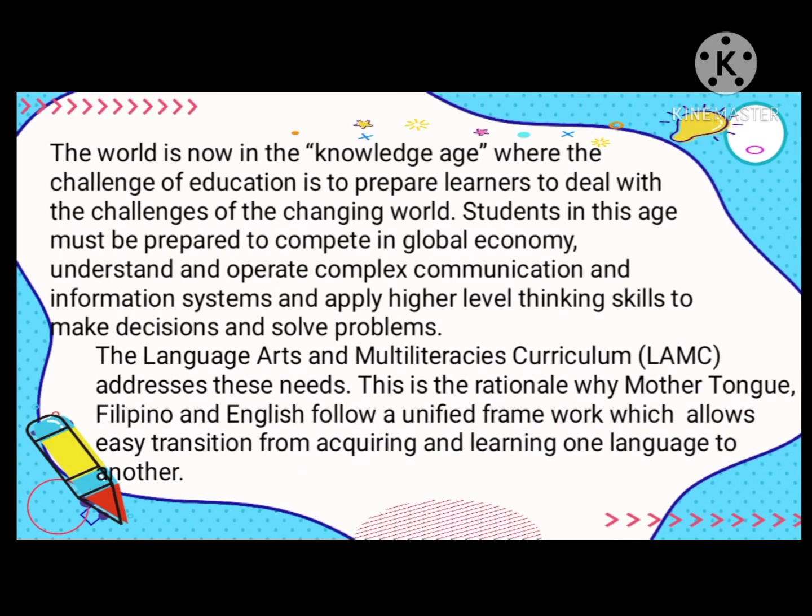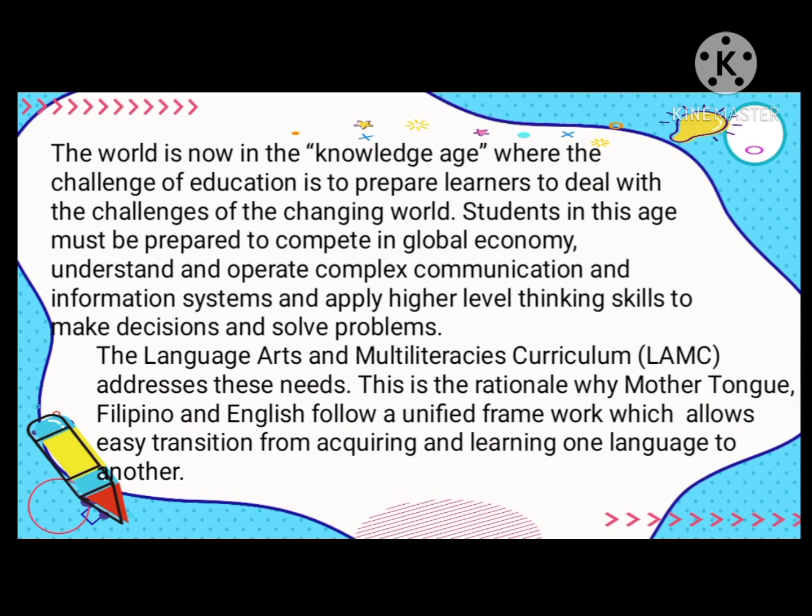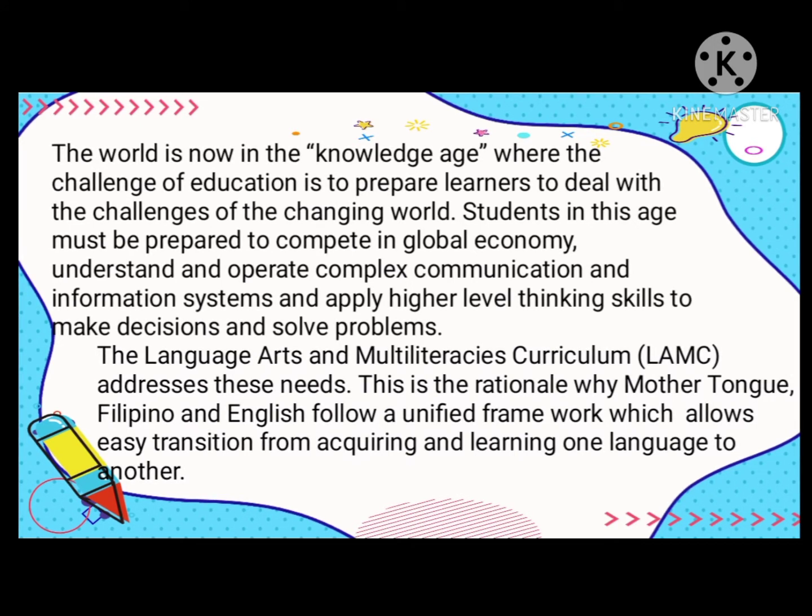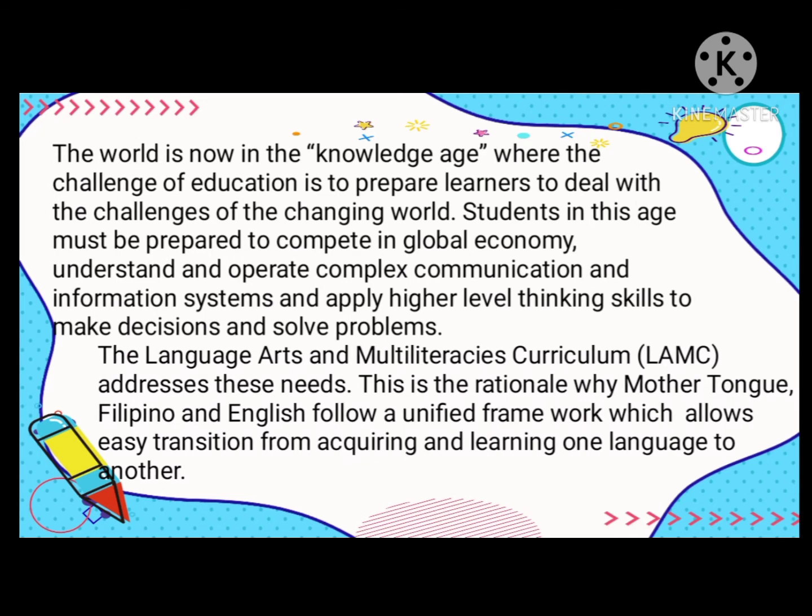The Language Arts and Multiliteracies Curriculum, or the LAMC, addresses these needs. This is the rationale why mother tongue, Filipino, and English follow a unified framework which allows easy transition from acquiring and learning one language to another.